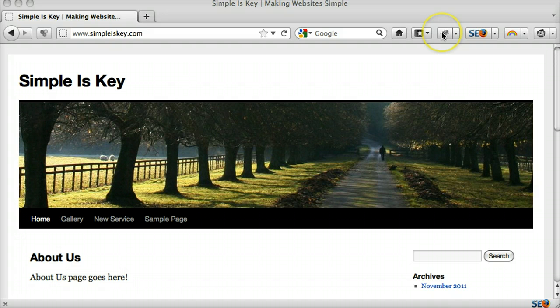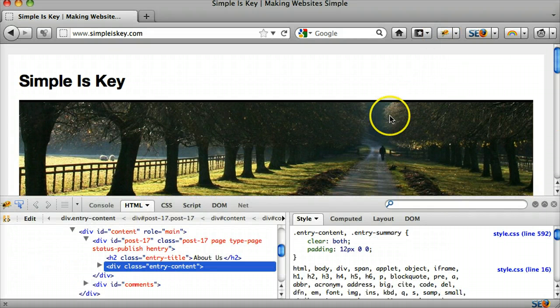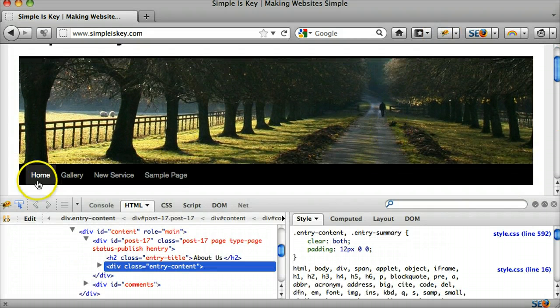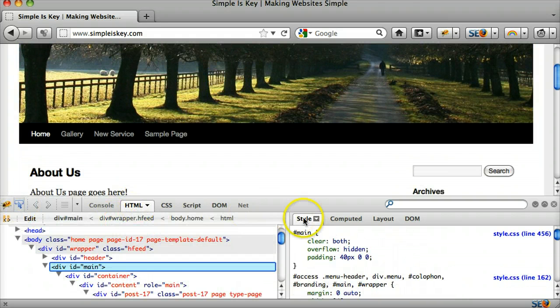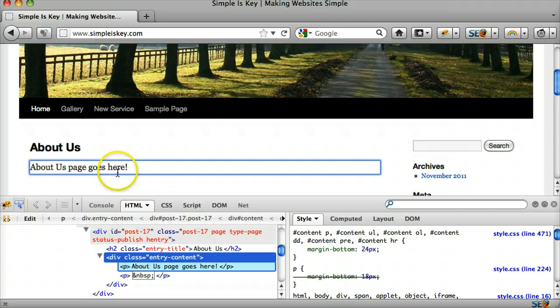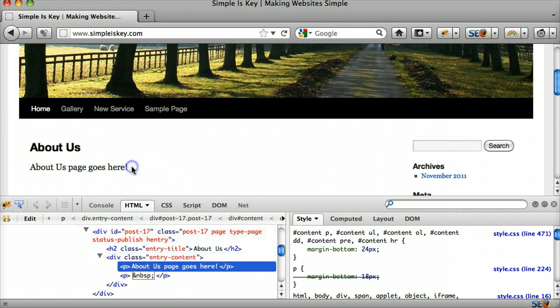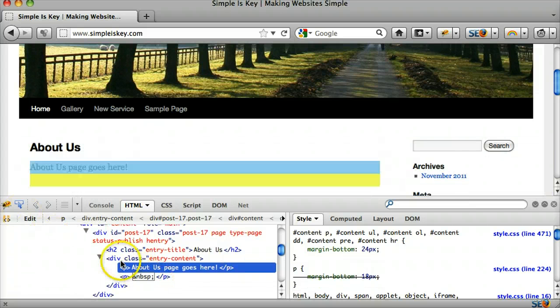Let's click on this Firebug icon right here to activate it. This should pop up. Then click on the Inspect icon. Make sure HTML and style are selected. Then we roll over here, and we can see that this doesn't have any font size attribute or properties. So let's go up a level.